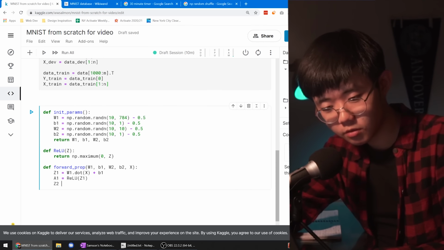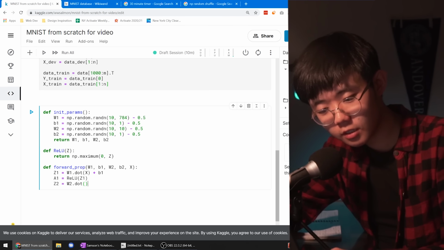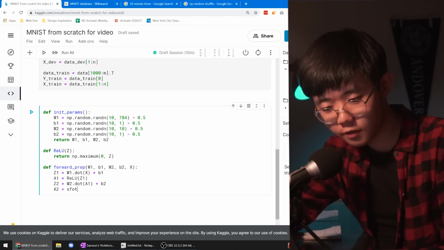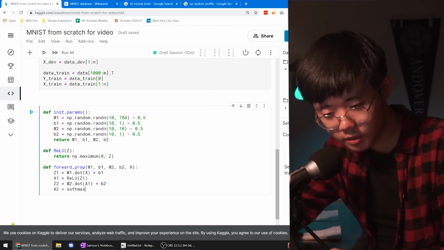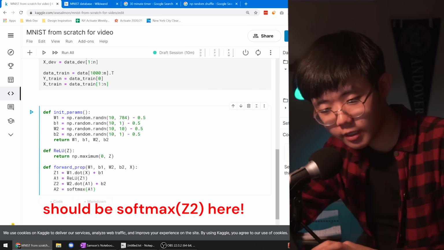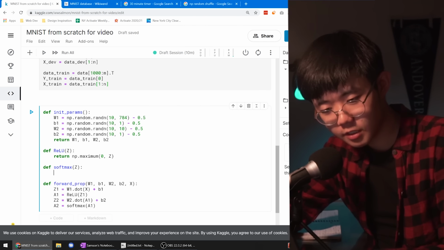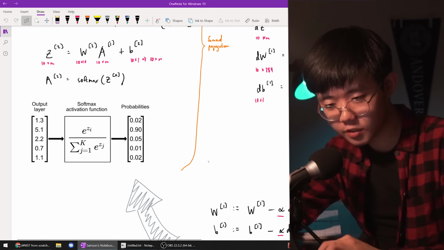Great, and now we'll do Z2. Z2 is going to be equal to W2 dot A1 now, plus B2. And then A2 is going to be equal to softmax of Z2. Again, we're going to need to define softmax now. Softmax of Z, and we're going to return. Here we're going to reference this formula right here.